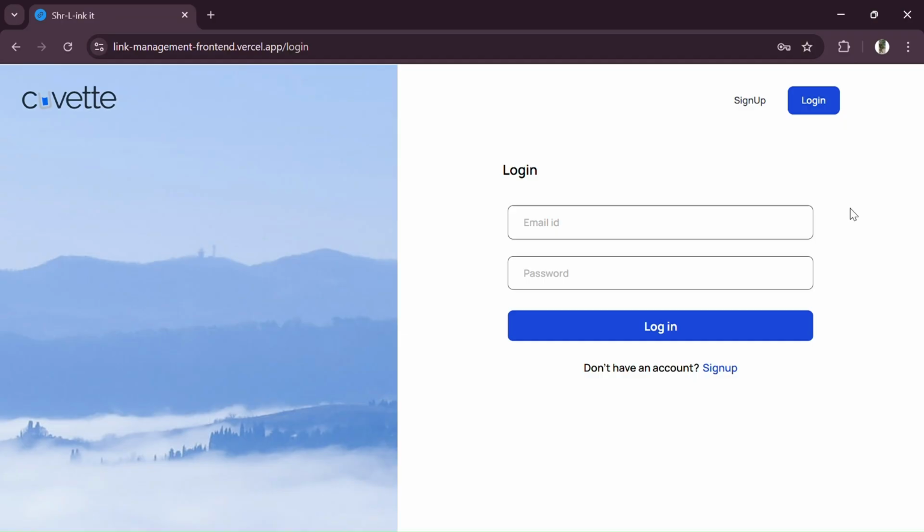This is a link management web application built using the MERN stack. The website allows users to shorten links, track analytics, and get an overview of their links. Without any further ado, let's dive into the details.